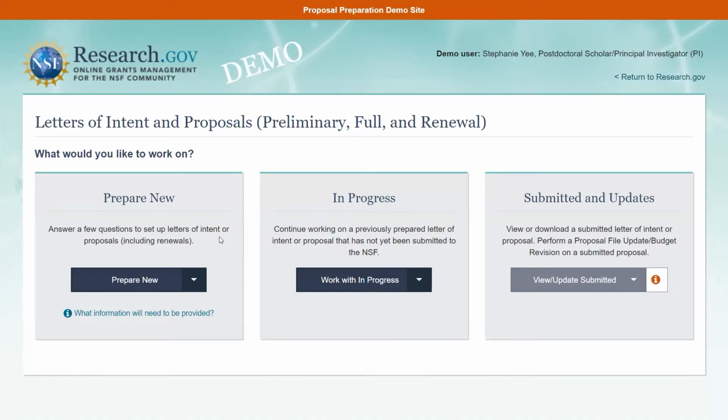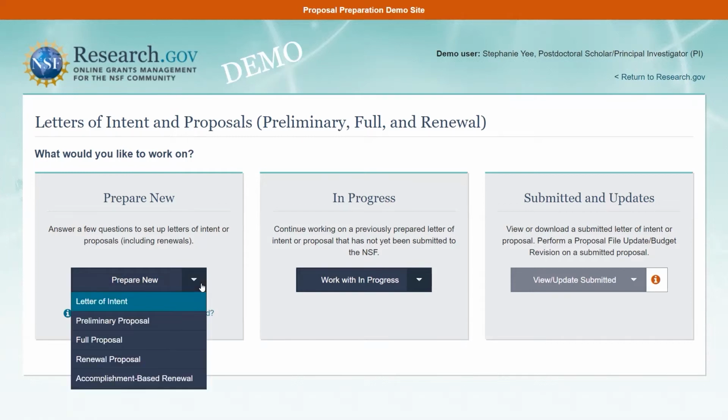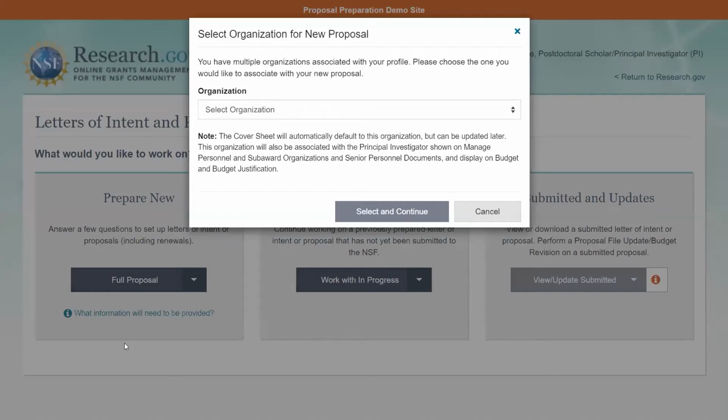Most of the features that people are looking for are the proposal preparation sections. So I'm going to go ahead and start on the left-hand side and click on this drop-down button. So here is prepare new. What do you want to prepare? We've broken out the types of submissions here. So you can select letter of intent, preliminary proposal, full renewals, or accomplishment-based renewals. For this demo, I'm just going to click on a basic full proposal.